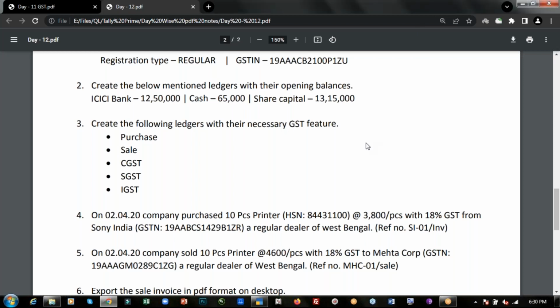TDS currently we don't basically have any need to activate, because TDS we will discuss and learn after discussing the GST. Currently we have to deactivate that option.